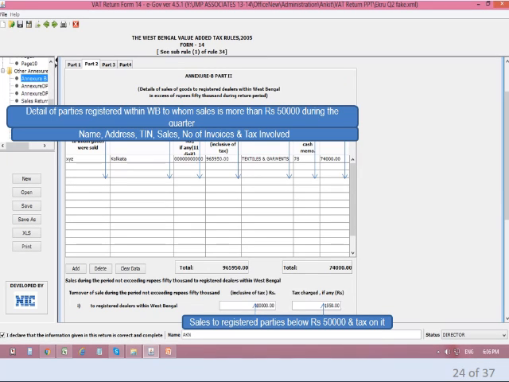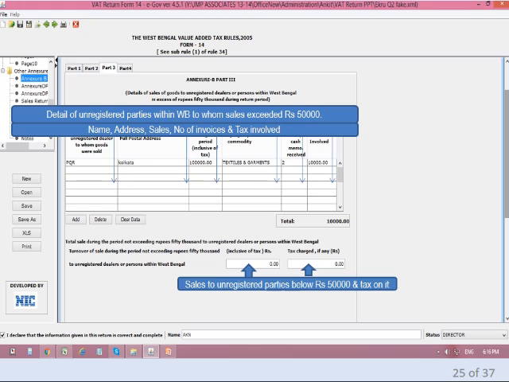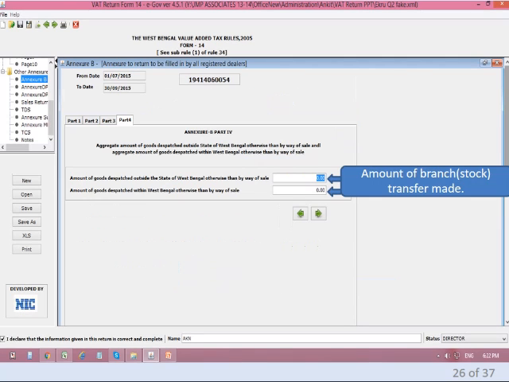After that, details of parties registered within West Bengal to whom sales were more than Rs 50,000 during the quarter: name, address, TIN, sales, number of invoices and tax involved. Sales to registered parties below Rs 50,000 and tax on it will be put here. Details of unregistered parties within West Bengal to whom sales exceeded Rs 50,000: name, address, sales, number of invoices and tax involved will be put here. Then in the section below, sales to unregistered parties below Rs 50,000 and tax on it.